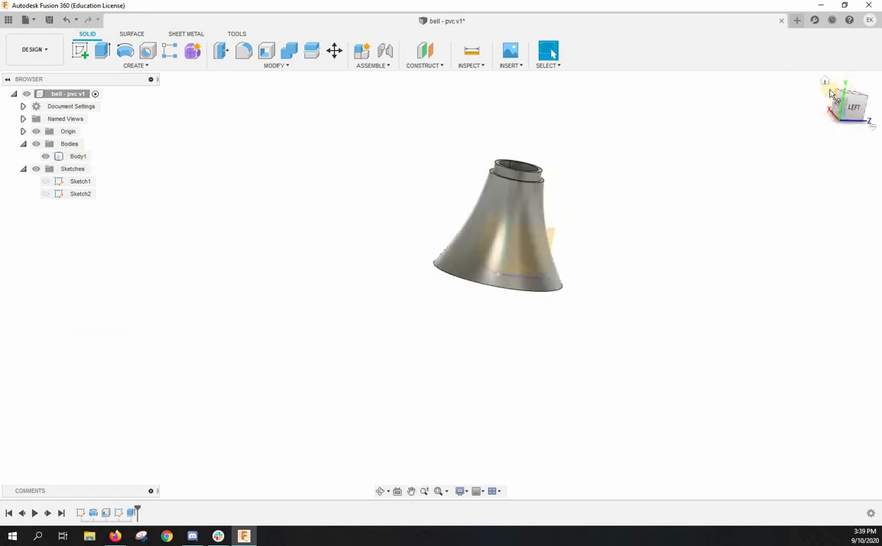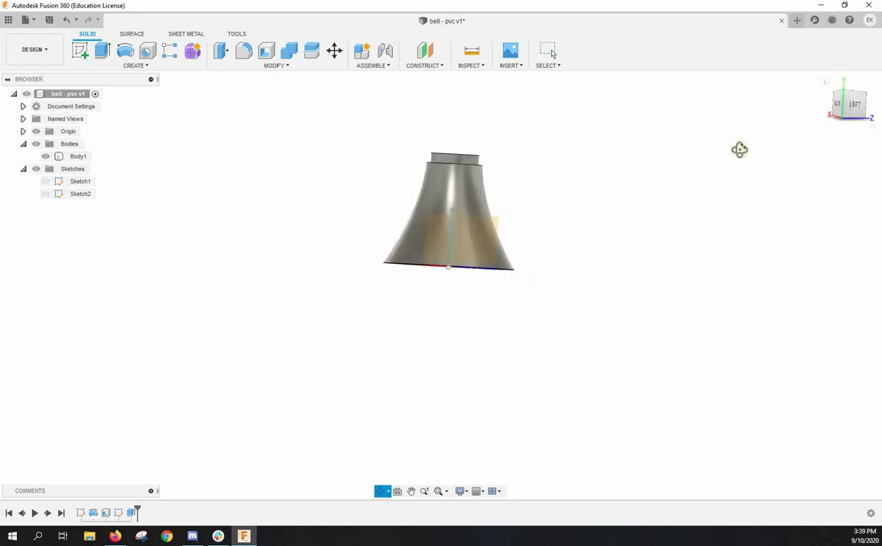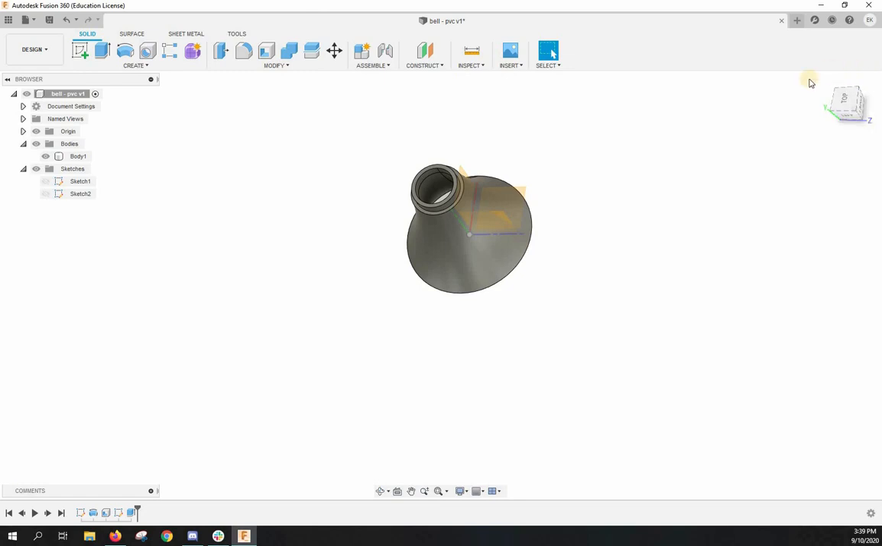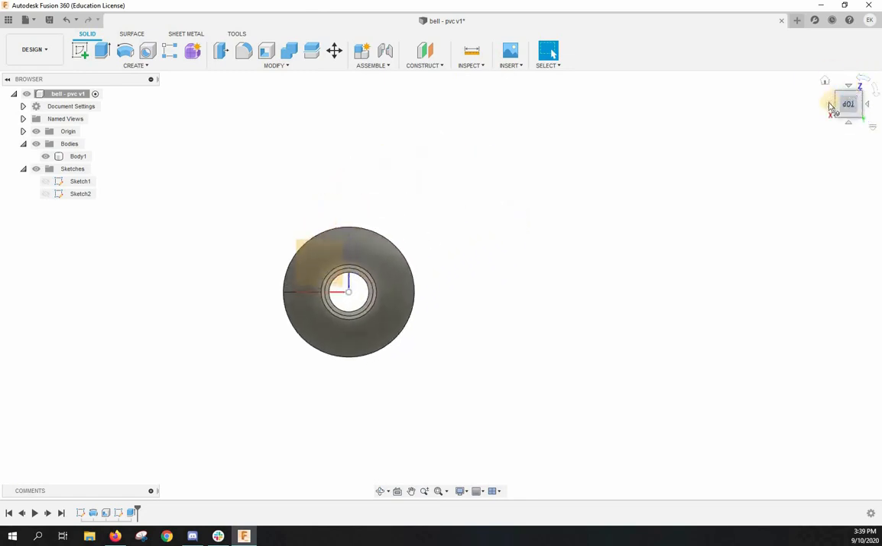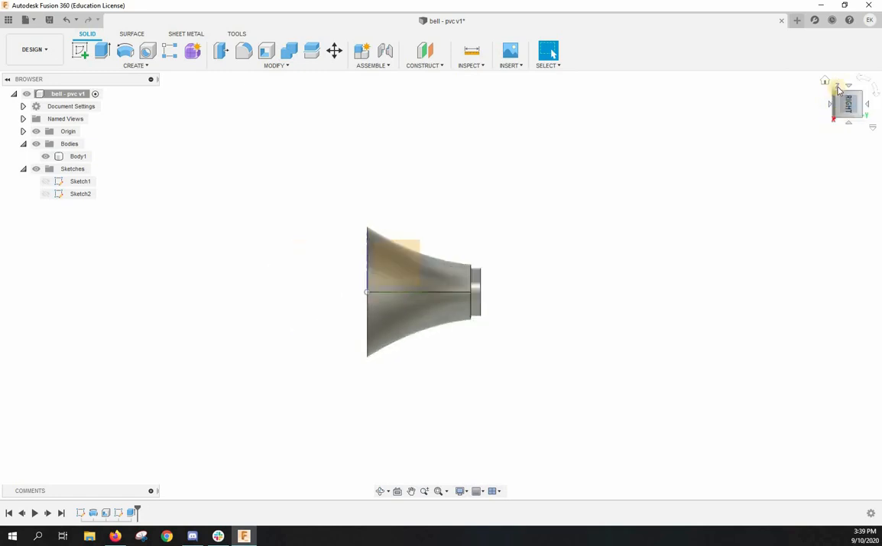You can also use this up here. You've got different views, you have this sort of box. You can click and drag on that too, or you can just click that. This is sometimes useful to use if you don't have a mouse, this up here.